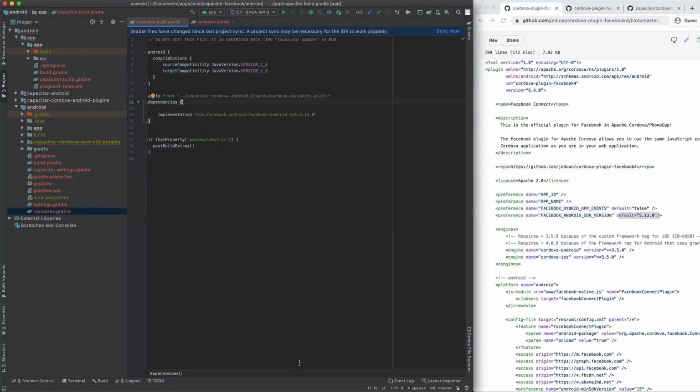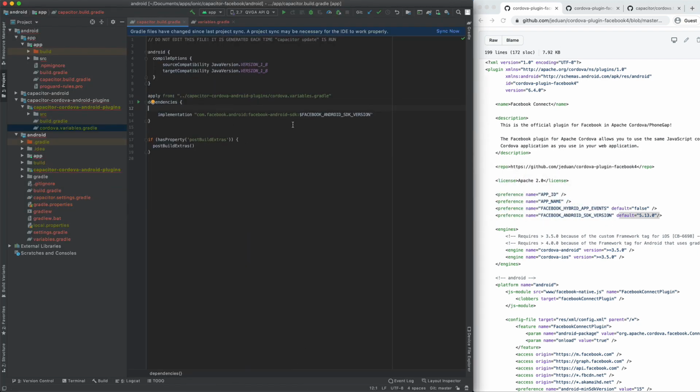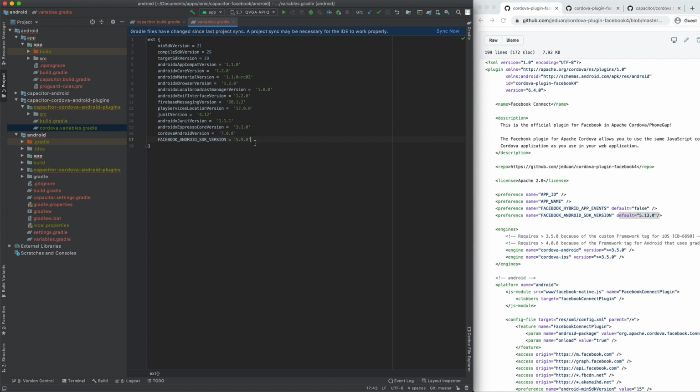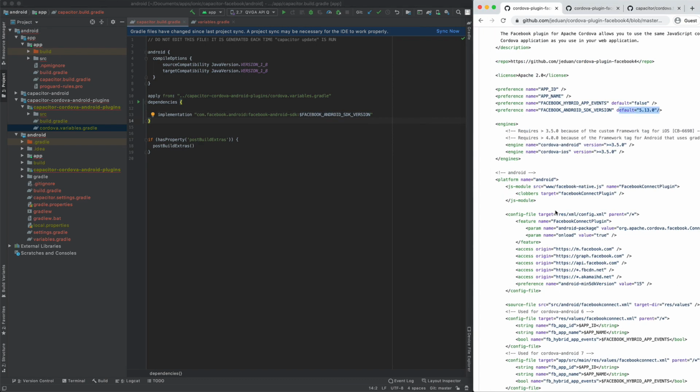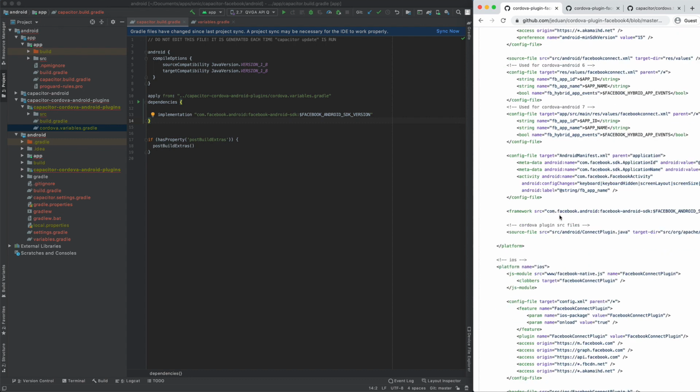And now if we jump back into the Android Studio project, you can see we have this implementation line here still, but this time we have Facebook Android SDK version left as just a placeholder variable here. And what will happen is this will be replaced with whatever values are in the variables.gradle file. And so you can see here, since we have Facebook Android SDK version, that is going to use that value there instead.